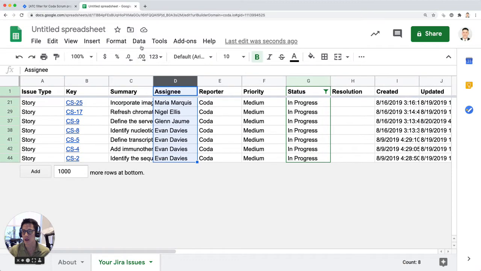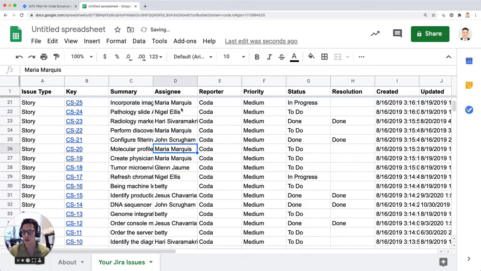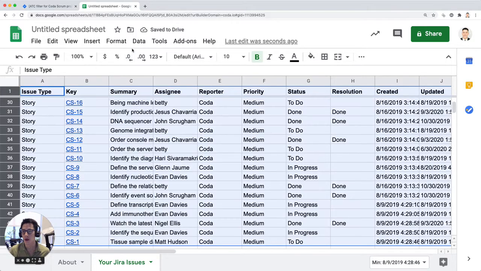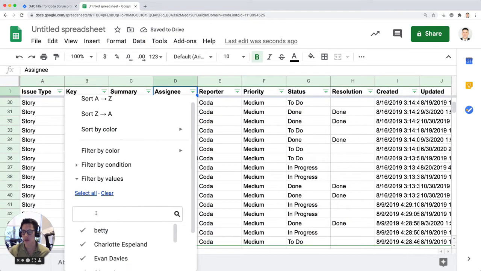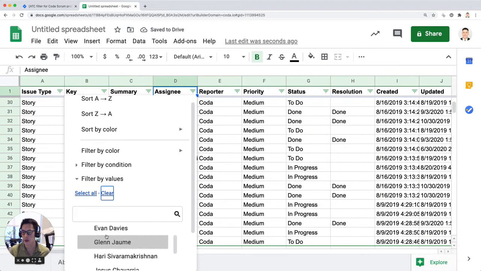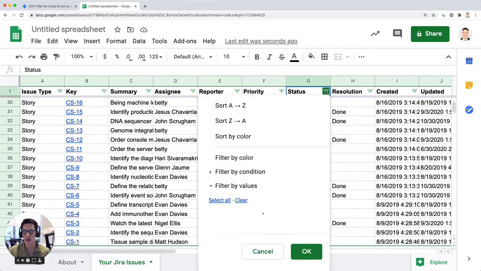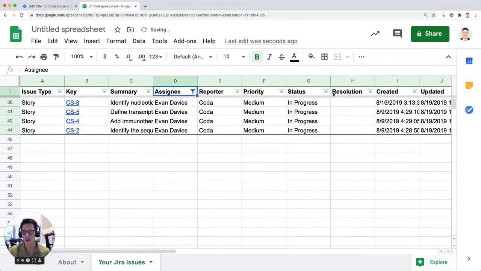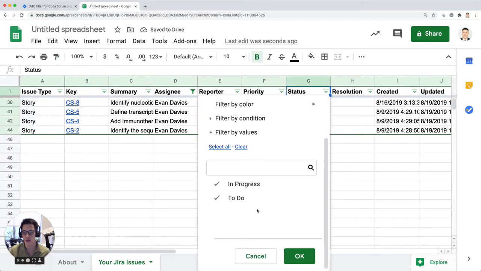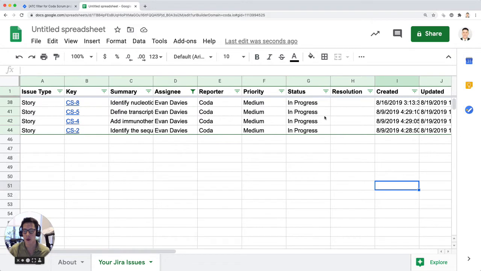to assignee data. Oops, so let's just filter the whole table, or add a filter for the whole table. So they would have to go to this and then clear all, find their name, Evan Davies, and then also I keep on forgetting to hit OK. Clear all, Evan Davies, hit OK. And these are all their in progress ones. This is already filtered to they only have in progress ones.